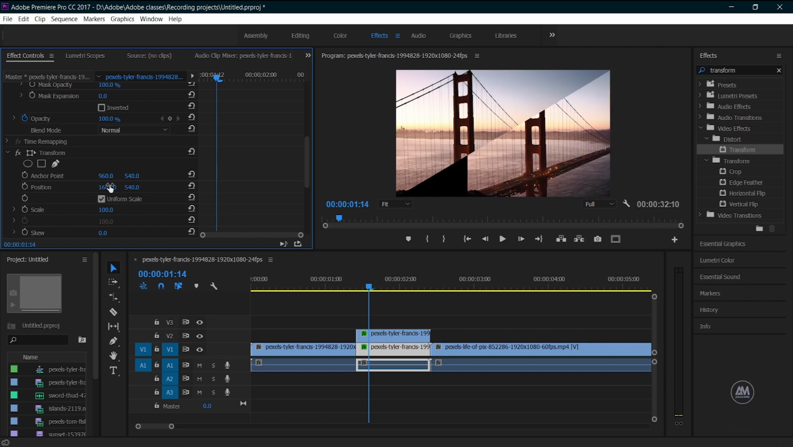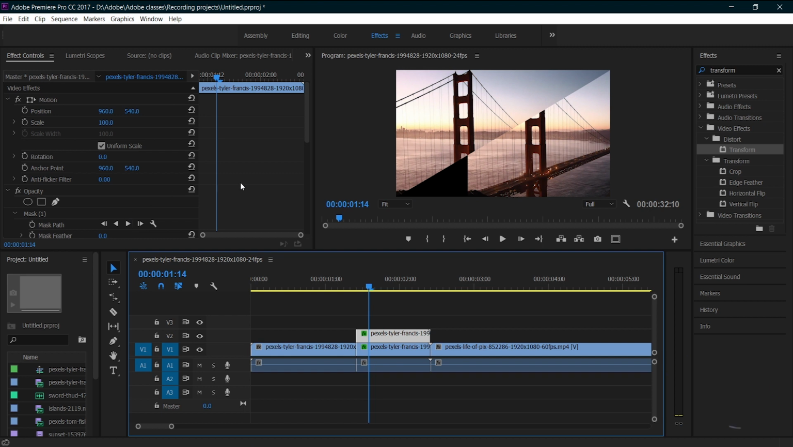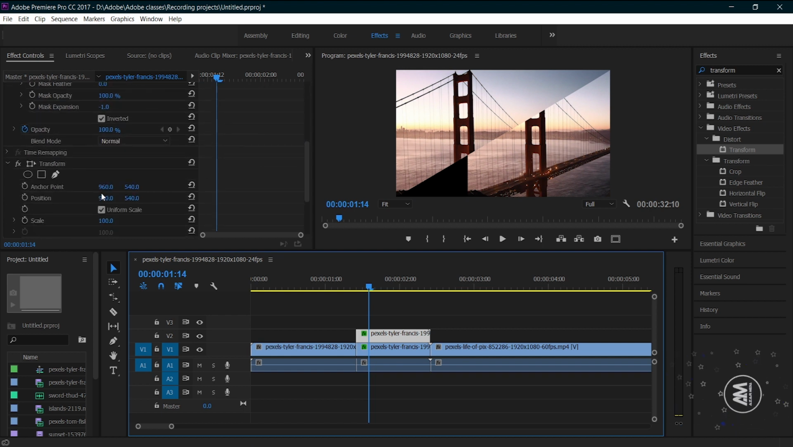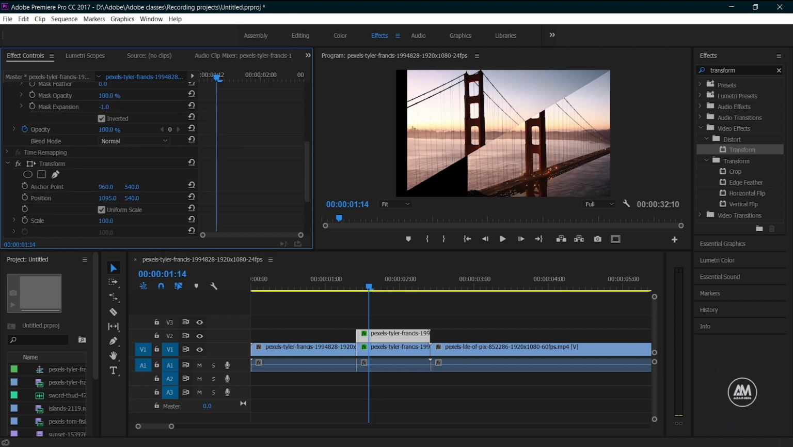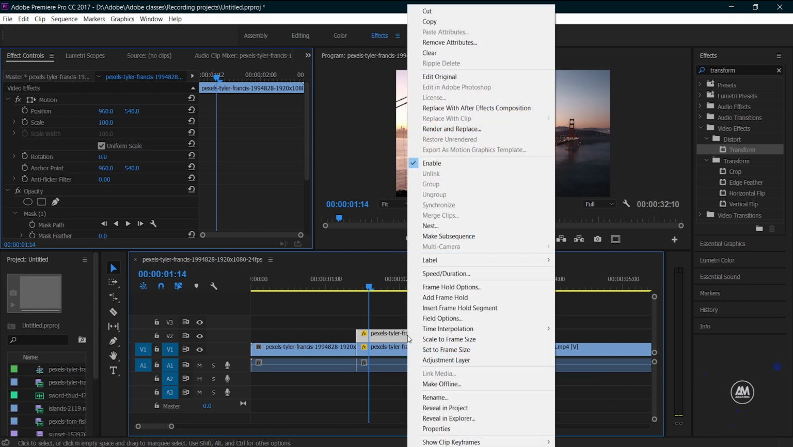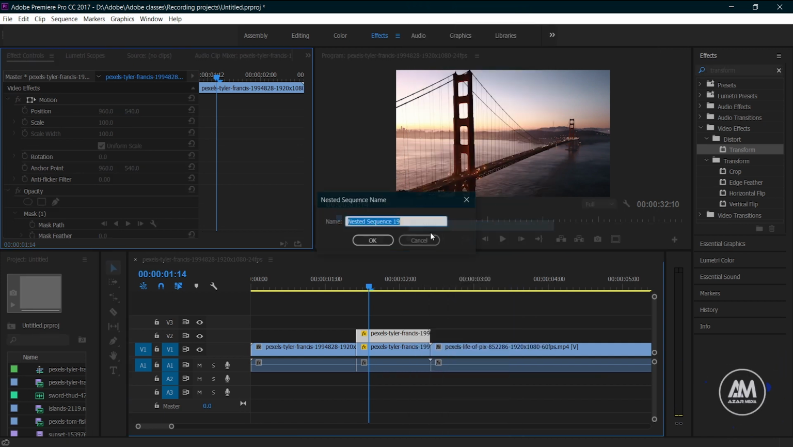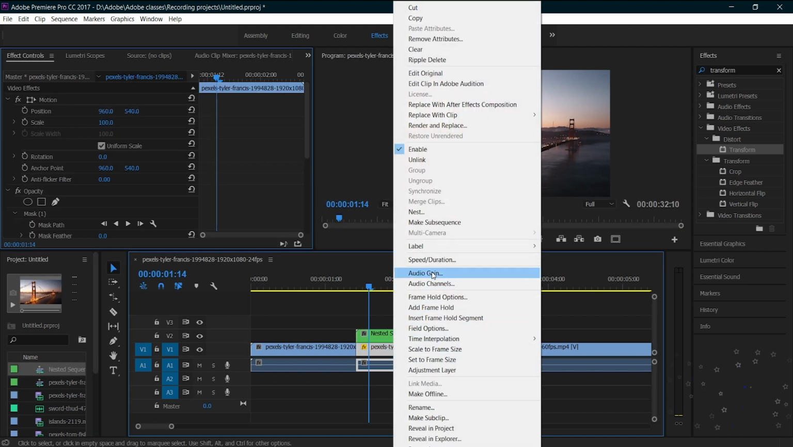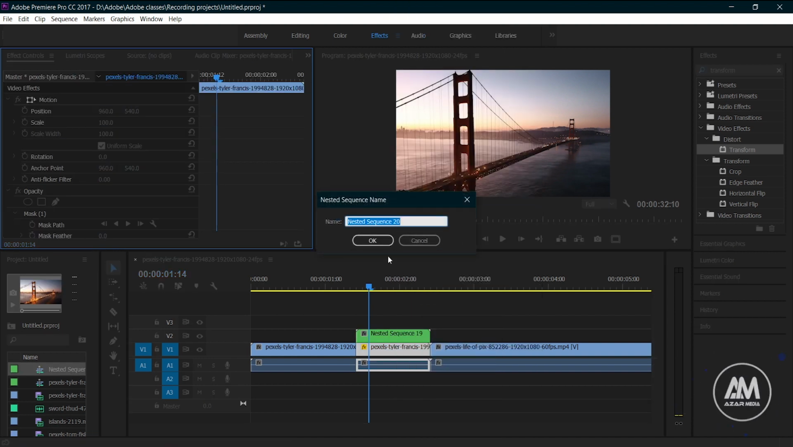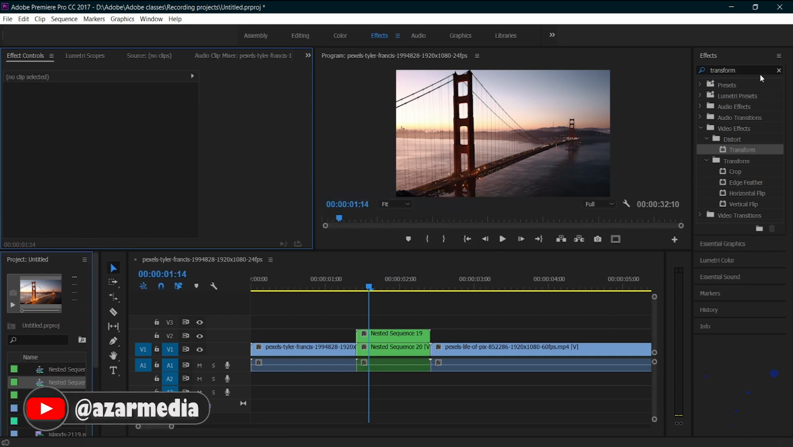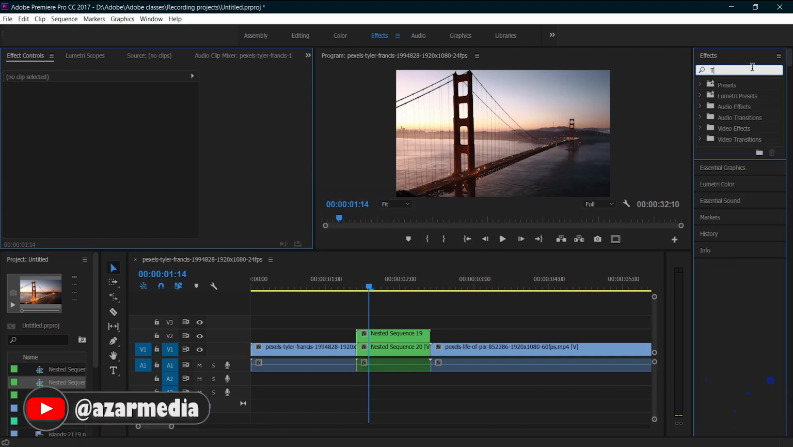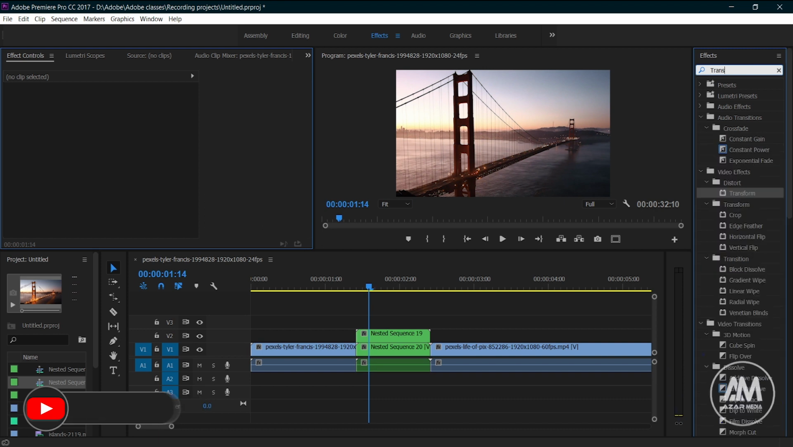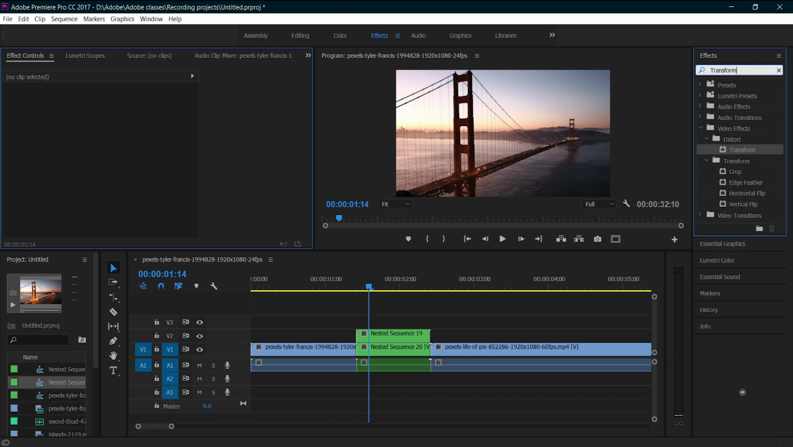It's not working. My masks are gone. That's why you must nest them before applying the transform effect. Now let's nest the top clip, then nest the bottom one. Now go to the effects panel, search for the transform effect, and apply it to both nested clips.